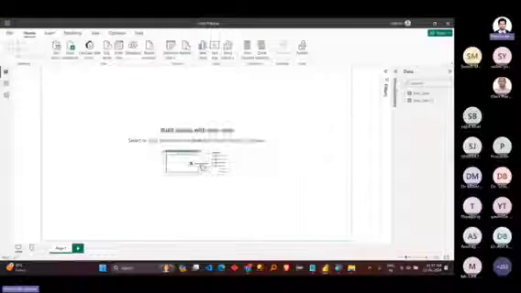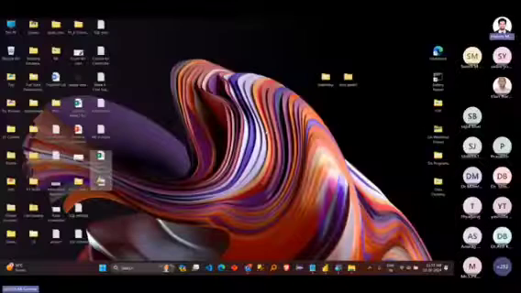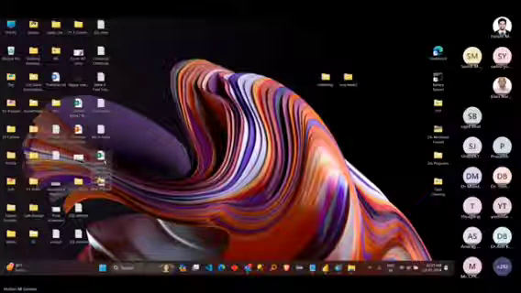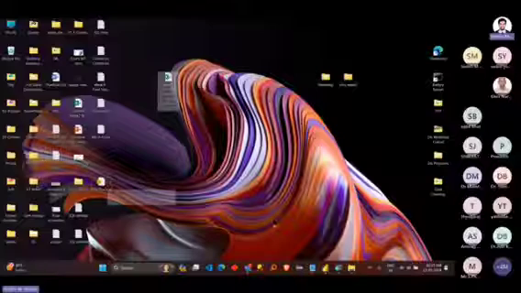So I'm saving this file. Okay, this file will be saved as a Power BI file. I'll go to my desktop and show you that one. Yeah, you can see here, it will save like this. EMP practice.